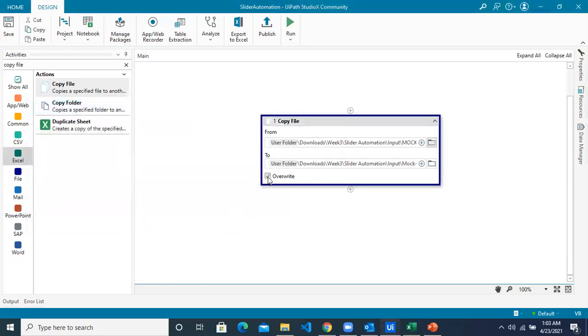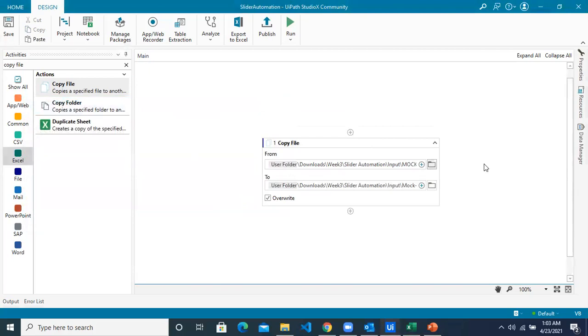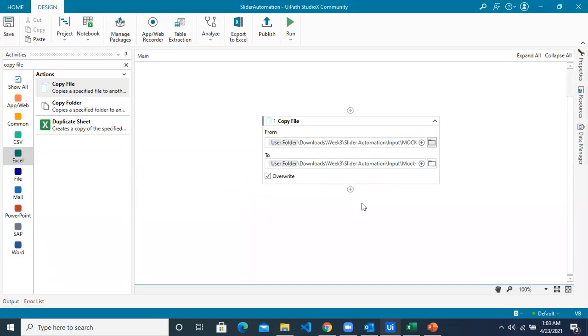Now click on overwrite, because we will be running the automation many times, so we do not want to get the error that the file already exists. Even if the file already exists, it will overwrite the file. So we are done with copying the file.